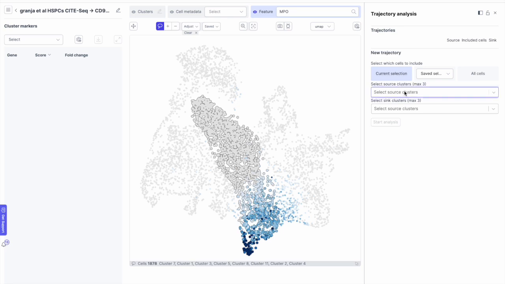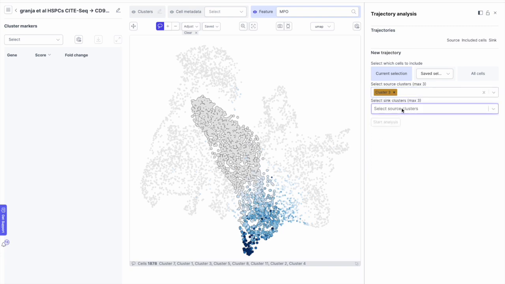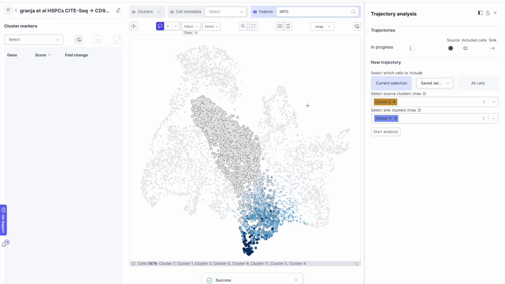selection. We select the start cluster, which is then cluster 3, and then the end cluster, which is then cluster 11, and I just start analysis. And as usual, it will take ScarfWeb a couple of minutes to create these trajectory analysis.